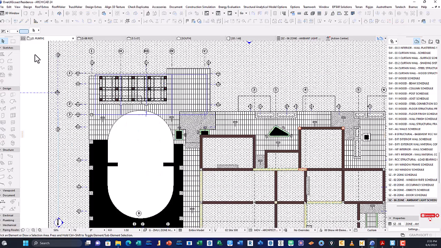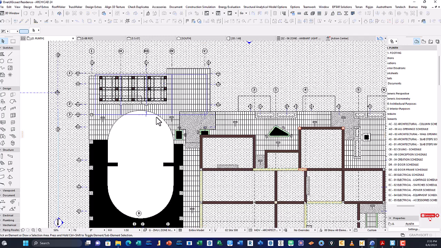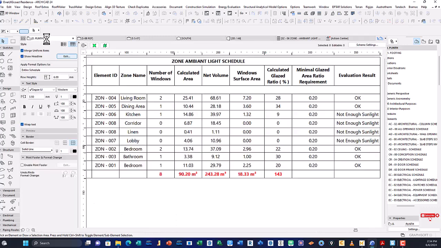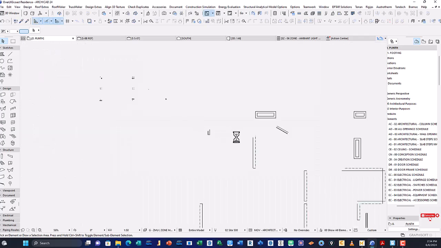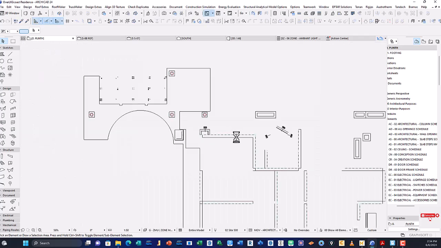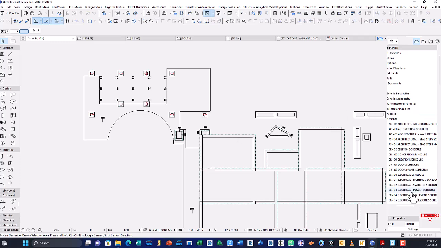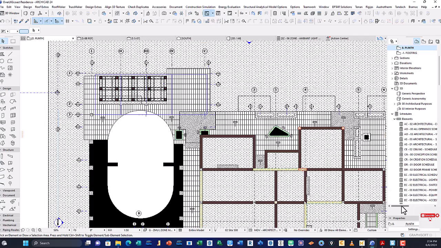So let's go to the floor plan. Here we have our floor plan. We are on the plinth level. Let's give it a few seconds to load. We're on the plinth level here. Give it a few seconds. I think this is the plinth level.